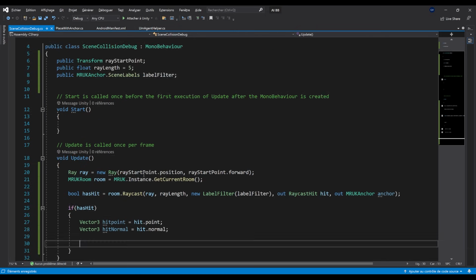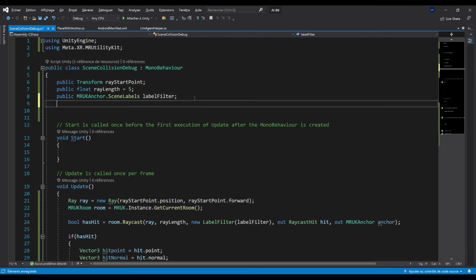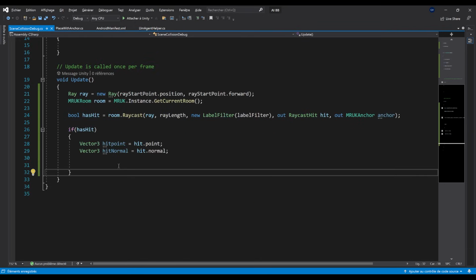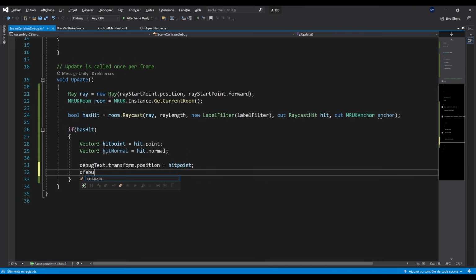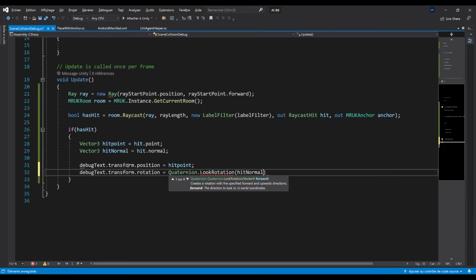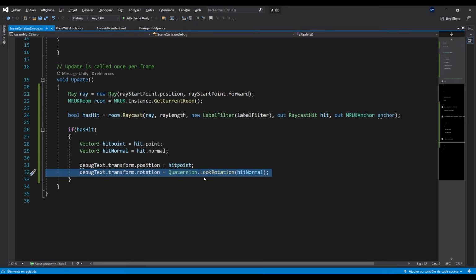Now something else that I'm going to do is go at the top and add a public reference to TMPro.TextMeshPro to the little text that we have, so we can call it debugText. And now here we can do debugText.transform.position equals it.point, then debugText.transform.rotation equals Quaternion.LookRotation with our it.normal. This will create a rotation that is facing the same normal as this one.